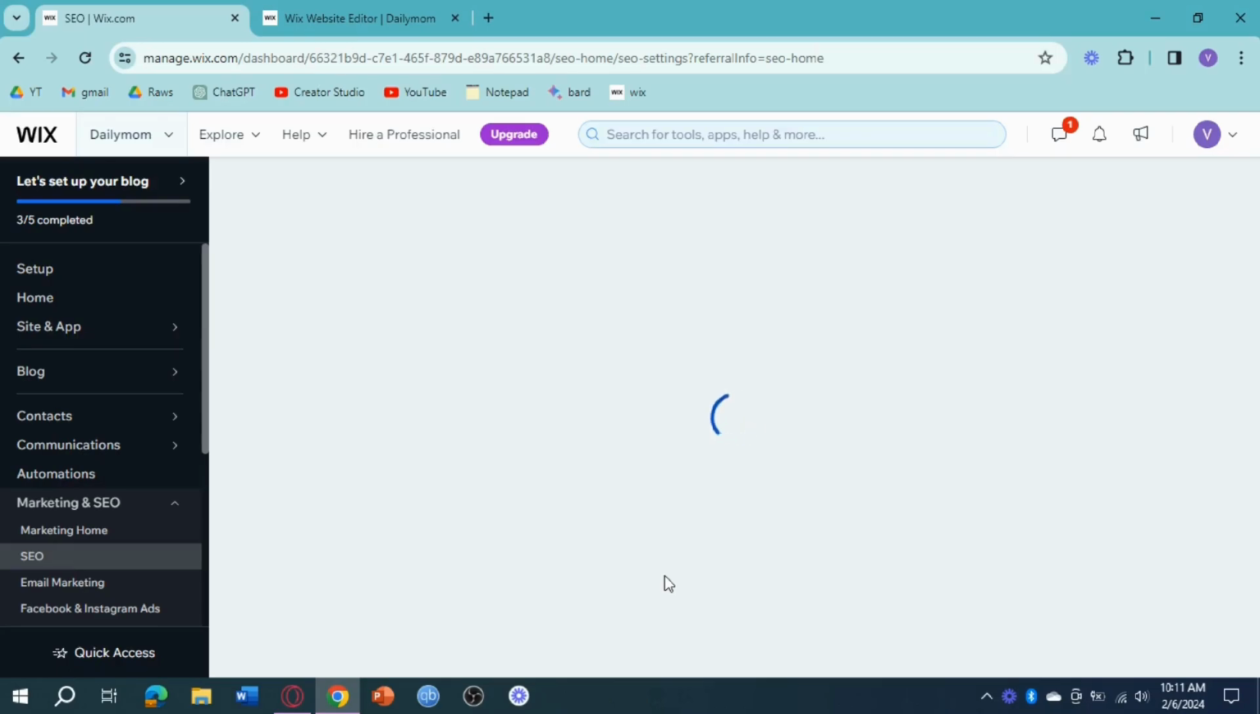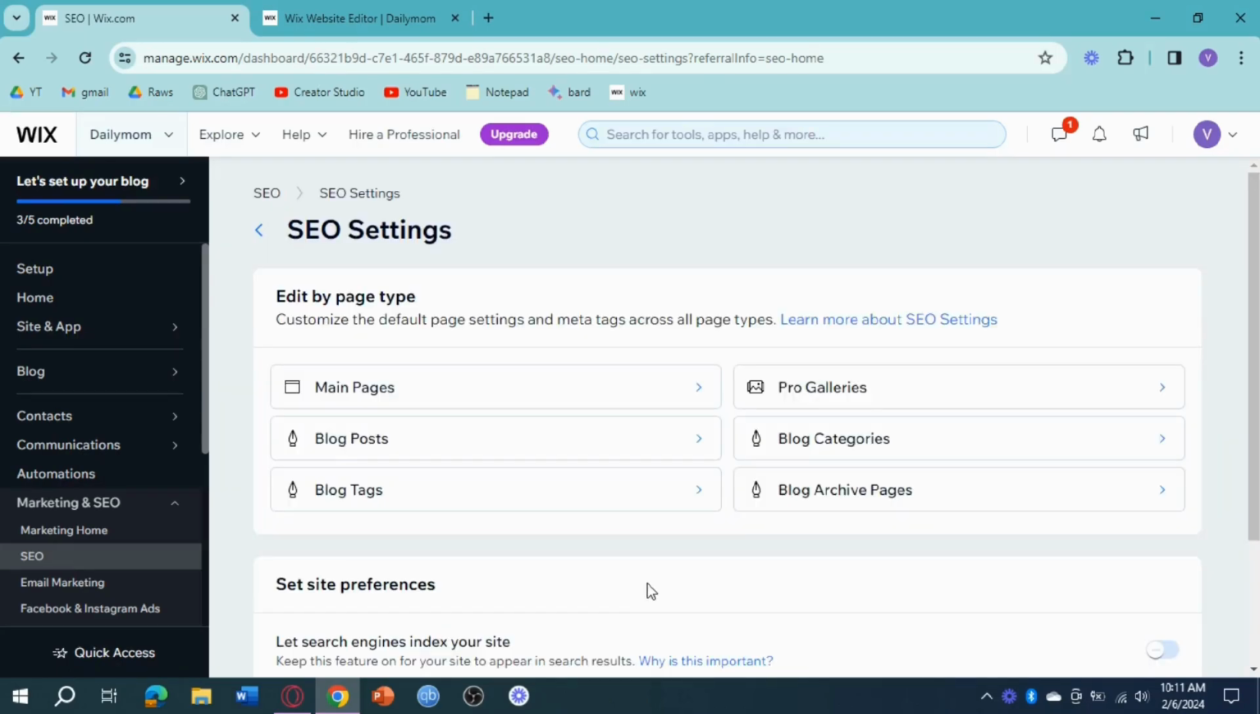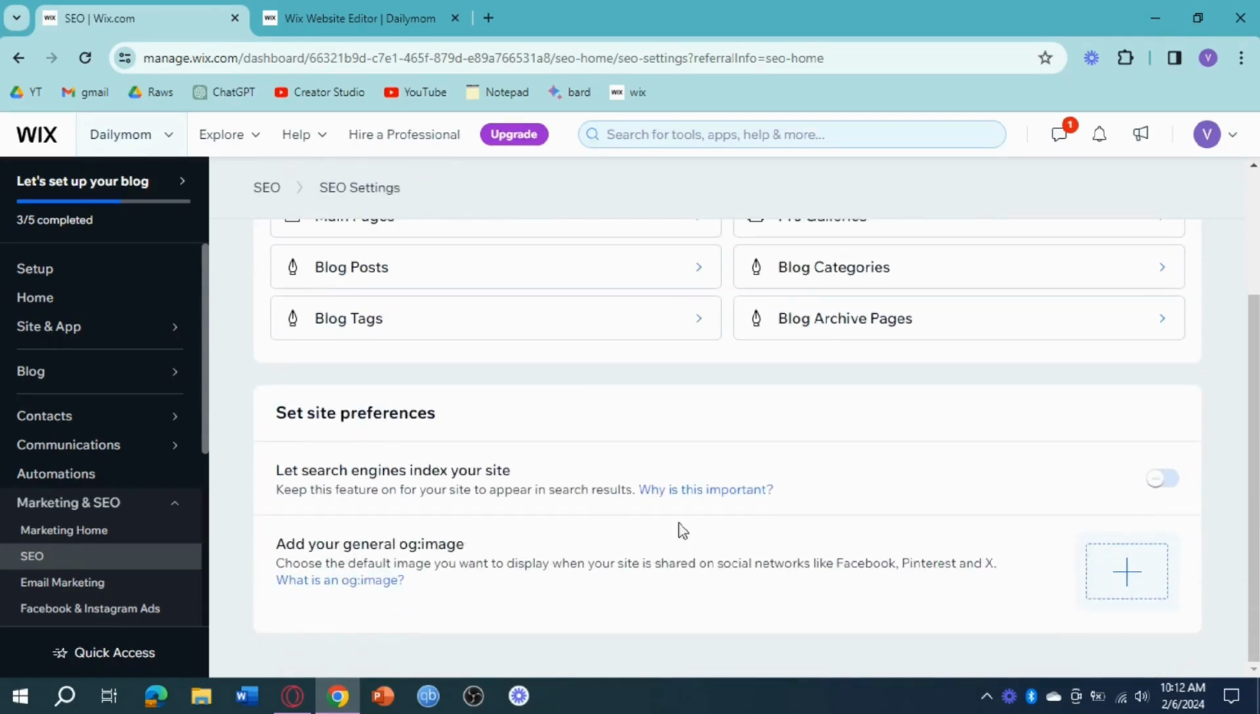And then once we have done that, we can see this right here. You can see this Let search engines index your site. This feature, once turned on, will let search engines be able to detect you. For this one, I have turned this off because I password protected my website.